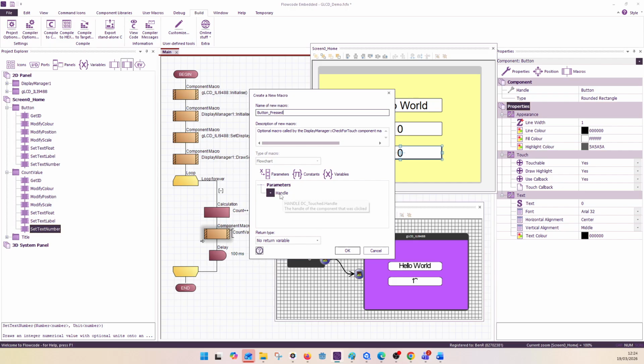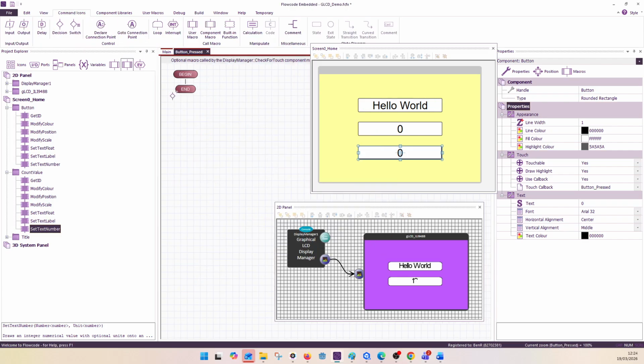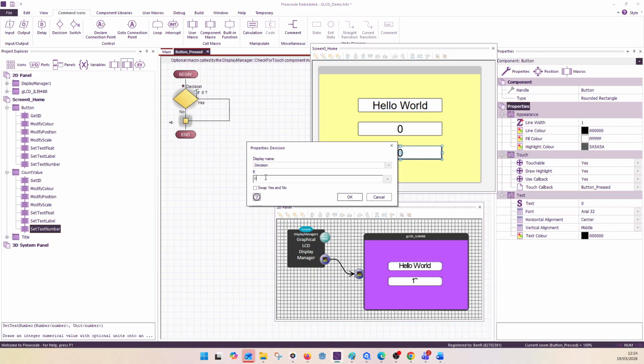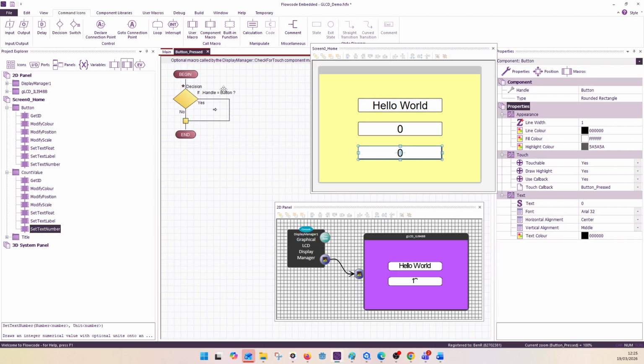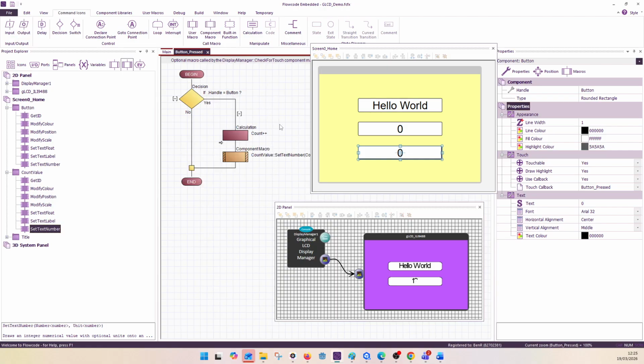And you can see that this macro has a handle variable, and this is the handle of the button that's been pressed. So if we go into the macro and if we have a decision, and all we would do is to check if the handle is equal to the button. And if it is, then we know that it's this specific button that's being pressed. And so let's move our count plus plus into there, and let's also move our drawn number into here.